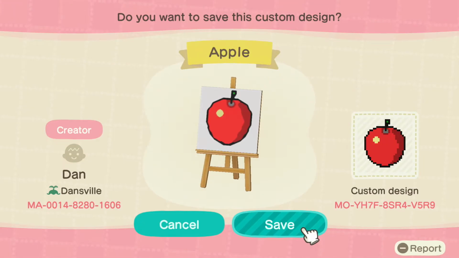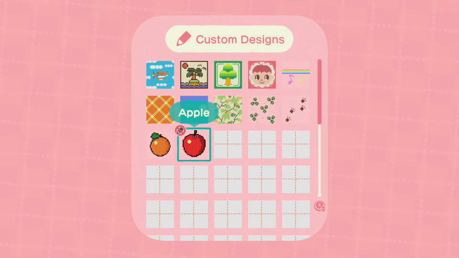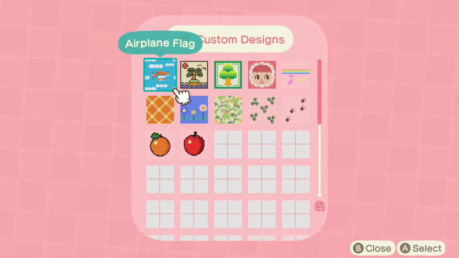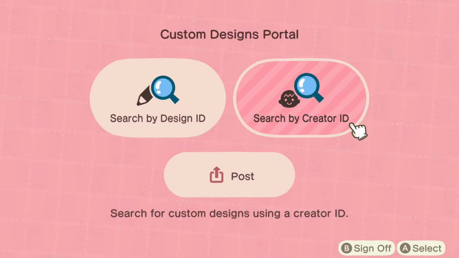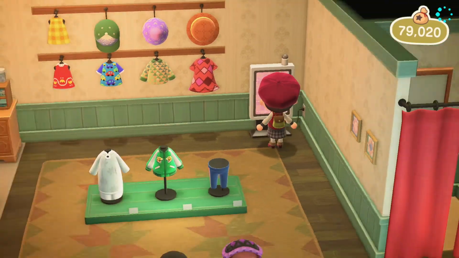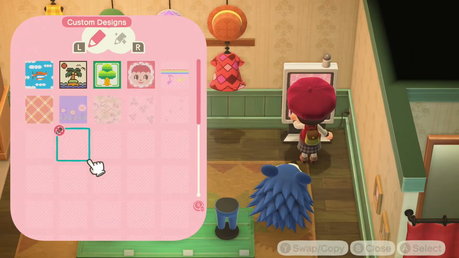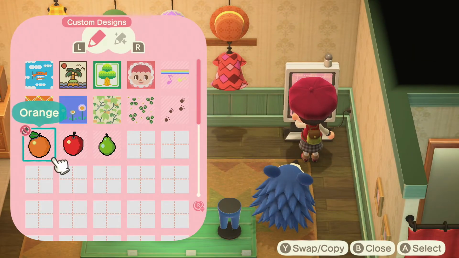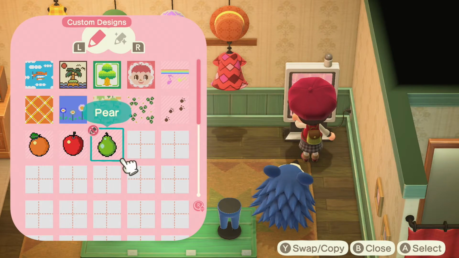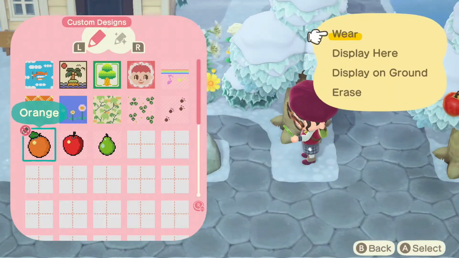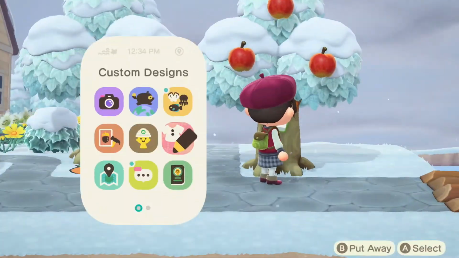I'm going to download a couple more designs just for this demo. And here's what I downloaded. Now we can use the downloaded designs pretty much like any other design.